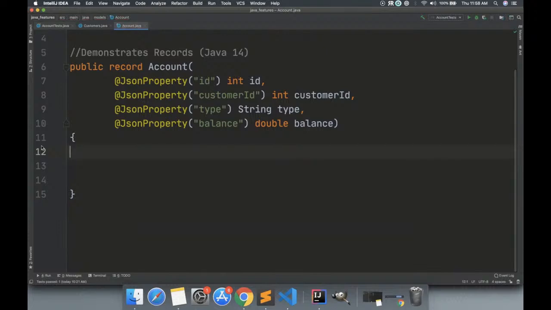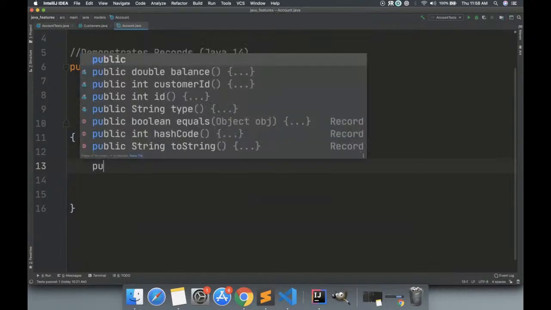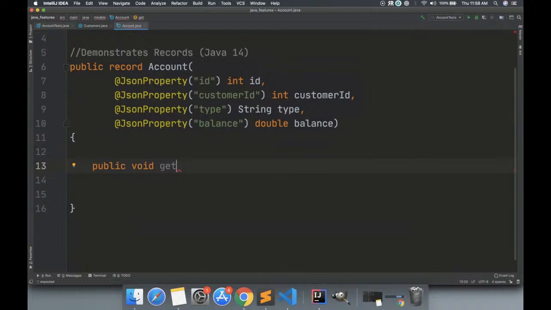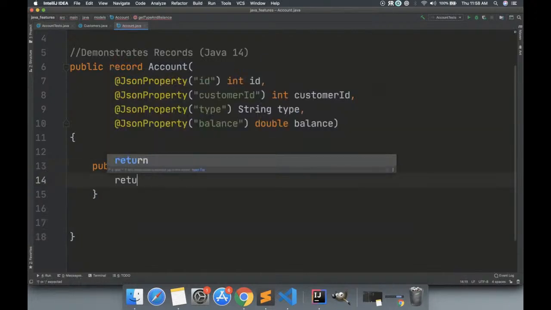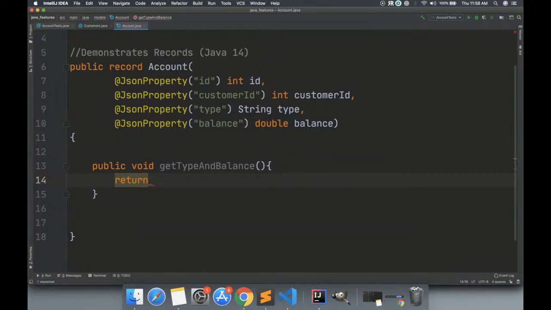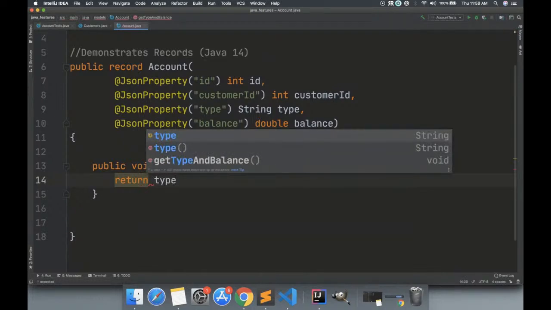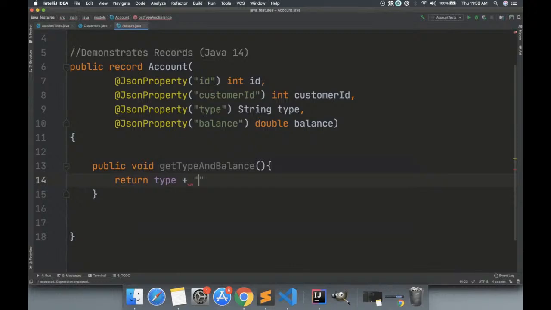Okay, next question. Can I use overloading with records? All right, so let's say something like this: public void get, I'm just going to make something up. Type in balance, right? And let's say I return some kind of thing here. So return type plus, I don't know, I'm just making this up, and then balance. Can I do that?